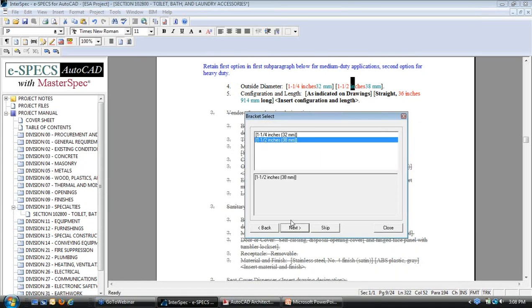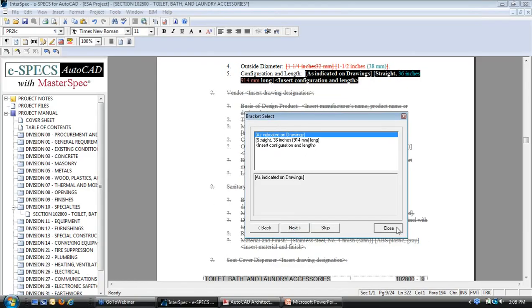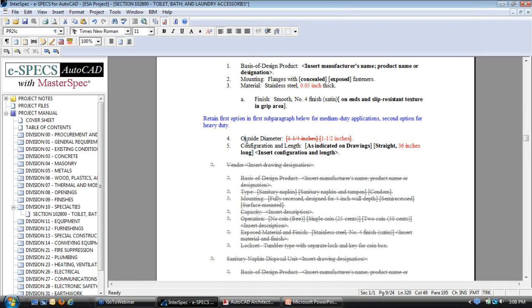So we're going to select 1.5 inches and click on next. If I close out of the bracket tool and go back into the section, here you'll see the outside diameter, 1 1/4 inches is stricken out while 1.5 is enabled. The bracket tool will not only identify where those brackets are, but make the selections for you. Another way I can make the bracket selections is to simply double-click with my mouse. That also works within the bracket tool, within the brackets themselves as well.